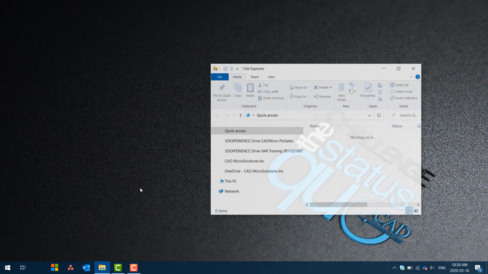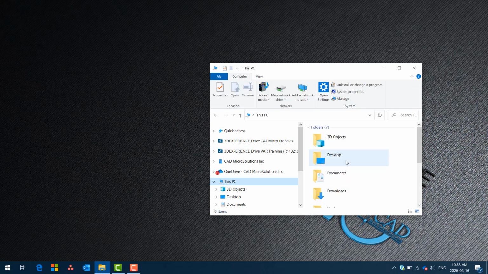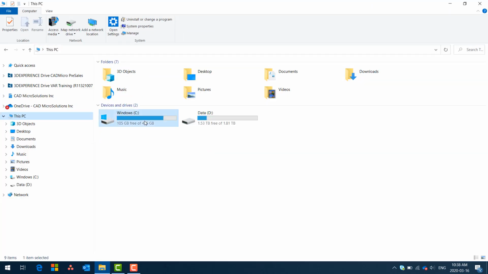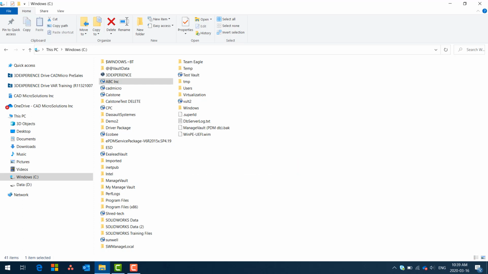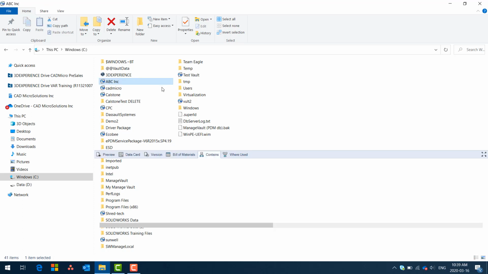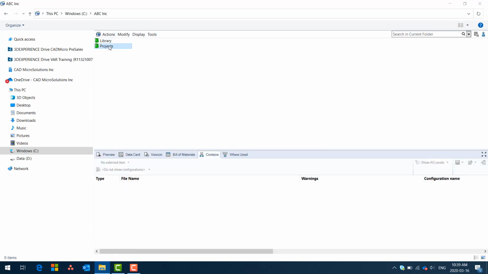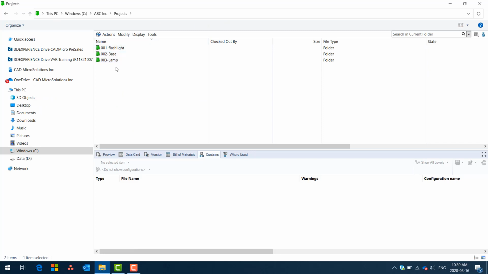So the first thing that I'm going to do is open my Windows Explorer. I'm going to navigate into my vault, ABC Inc. I'm going to log in as my user. And once the vault loads, I'm going to go into my projects folder and we're going to work with these three projects.